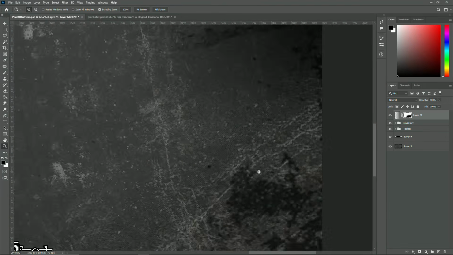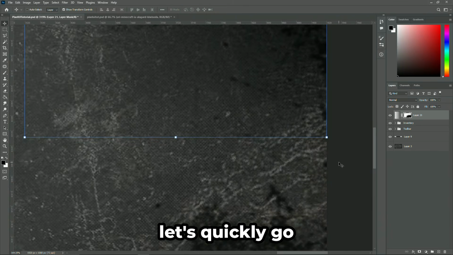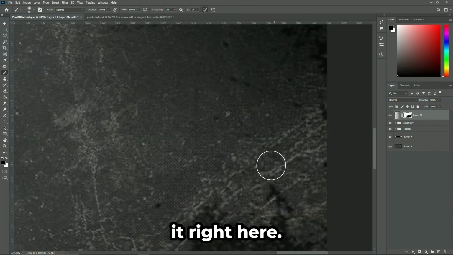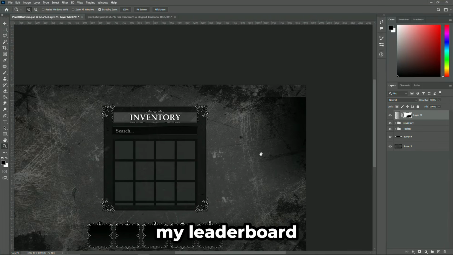Something like this. As we can see, the sharpness no longer exists. Just to be clear, let's quickly go ahead and sharpen it right here. Okay, there we are. So this is going to be how my leaderboard looks.